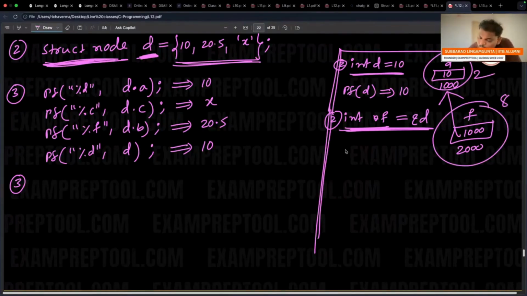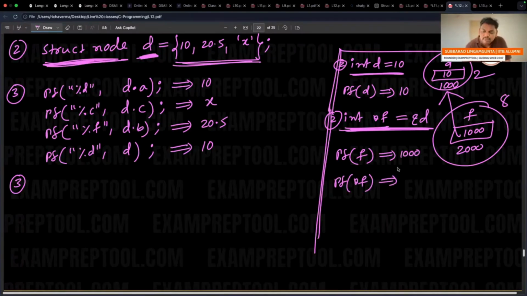What about printf? Printf, remember, variable means inside. 1000 will be printed. Next one, what about printf of star F? The value inside 1000. F means 1000, star 1000. So 10 will be printed.